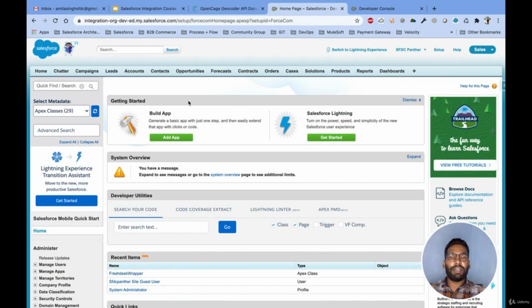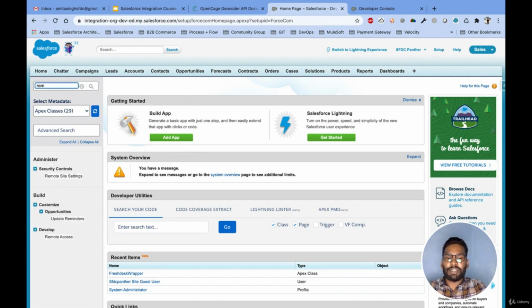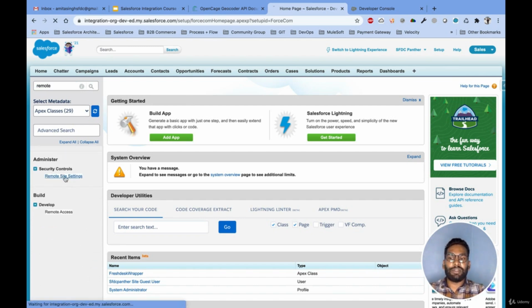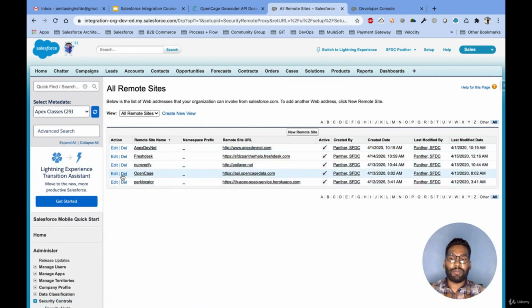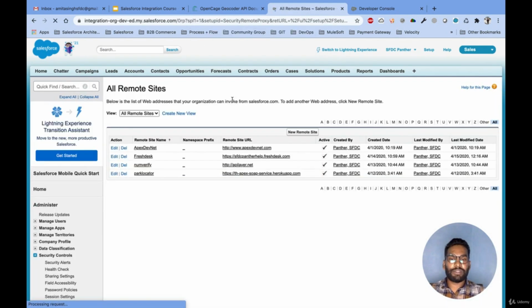So here, this is my Salesforce org where I'm going to implement this complete course. I recommend you spin up a new developer environment for yourself, so that any additional code doesn't create any issue for the code that we are going to implement. To create a remote site setting, we'll go to remote site from the quick search box and click on remote site settings. You can see here I already have some, like OpenCage. I'm going to delete this. I will show you this once we are done.